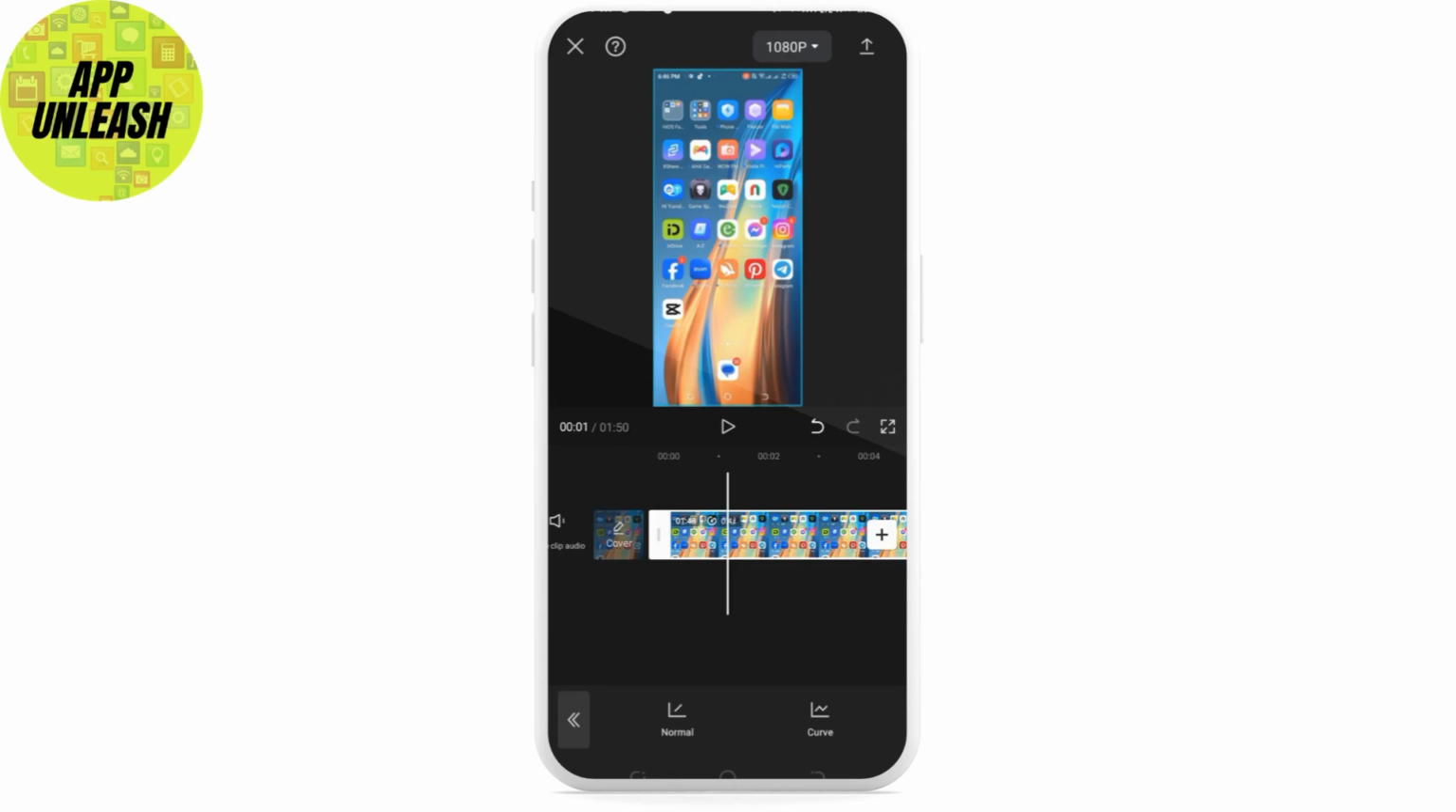and after you've done it, simply you can play the video to preview a video with the slow motion effect. And once you're satisfied with the slow motion effect, tap on the download icon on the top right corner.